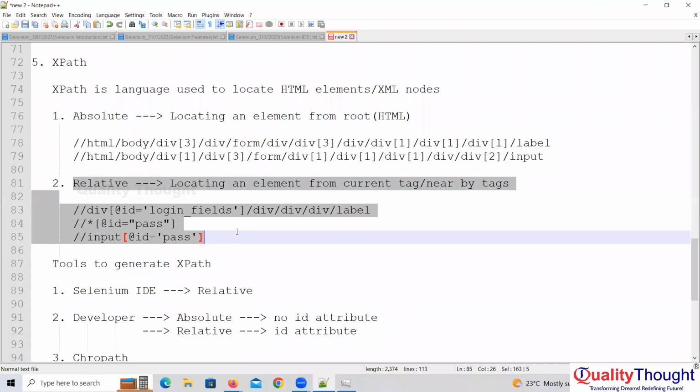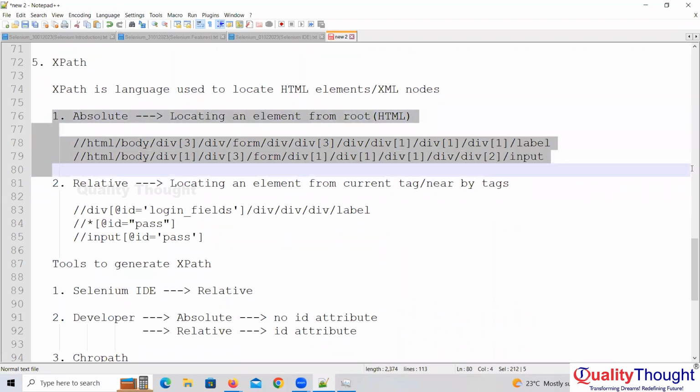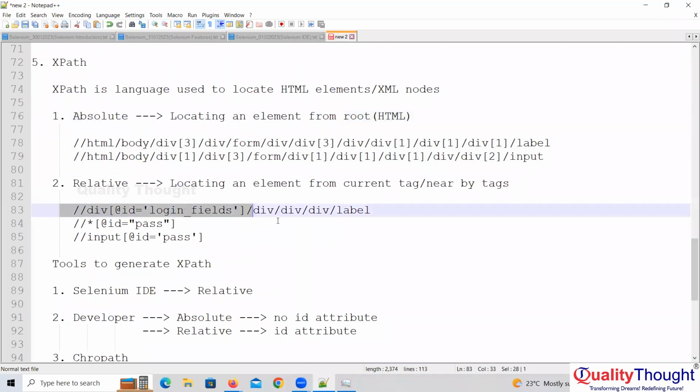What is XPath? It's a language used to locate HTML or XML elements. It is categorized into two types: absolute and relative. Absolute means locating an element from the root HTML. Relative means locating an element from the current tag or nearby. We will never go for absolute. What is the issue? If any UI changes happen in between the root and target, every time we need to update the XPath. For this reason, it is not suggestible in real time. In real time, we'll always use relative.